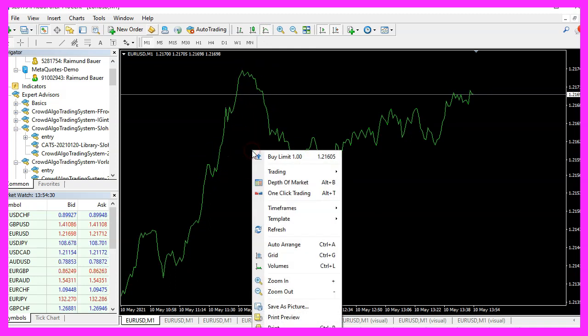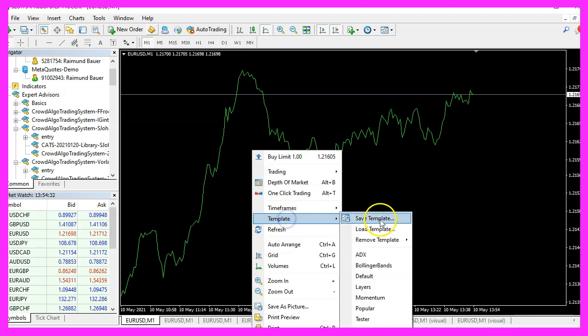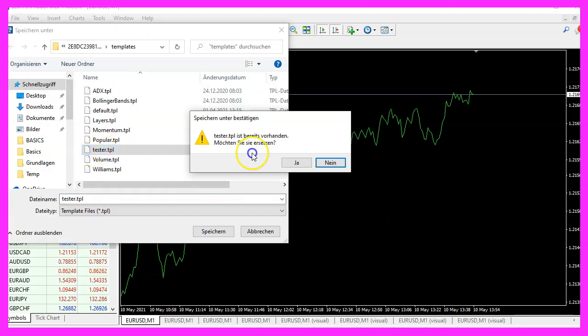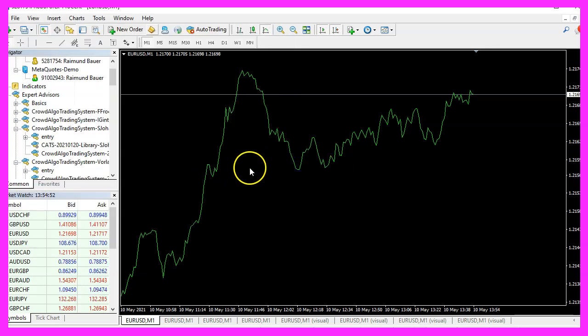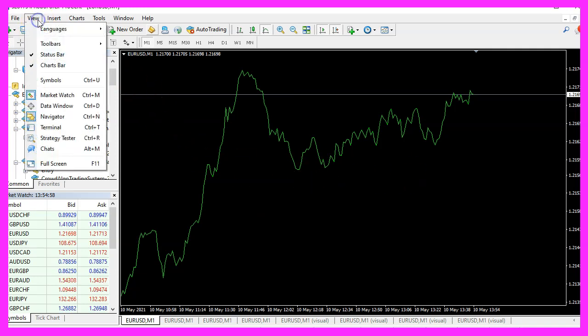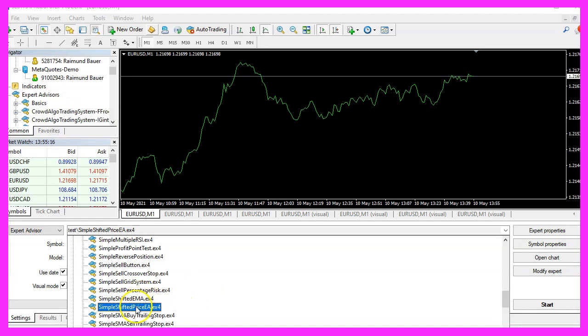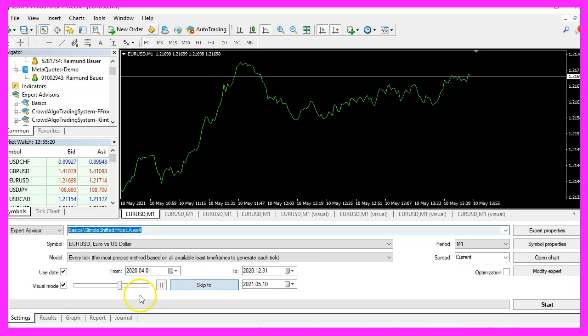Now right click into the chart, select Template, Save Template, and save it as tester.tpl. You can overwrite the current one. Tester.tpl is what we will see when we start the strategy tester. So let's do that and click on View, Strategy Tester or press Ctrl and R. Please pick the new file Simple Shifted Price EA.ex4. Mark the option for the visual mode and start your test.